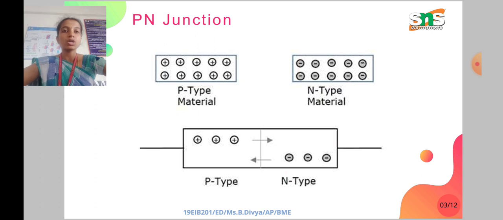Here is the PN junction diode, where the P-type material has holes as majority carriers, and the N-type material has electrons as majority carriers. We combine the P-type material and the N-type material into a PN junction diode, where electron and hole recombination occurs.